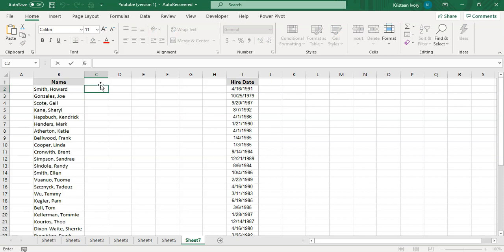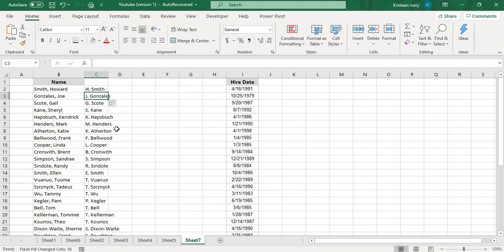Another thing we can do if we want to, we could take the first initial of the first name and then type in the last name. So H.Smith. Now I'm gonna hit Control E again. And you can see now we just have the first initial of all the first names plus the last names. So that's a great tool. We don't have to sit there and try to type out any formulas. We just have to do what we want, and if Excel can recognize the pattern, then it will flash fill it for us.